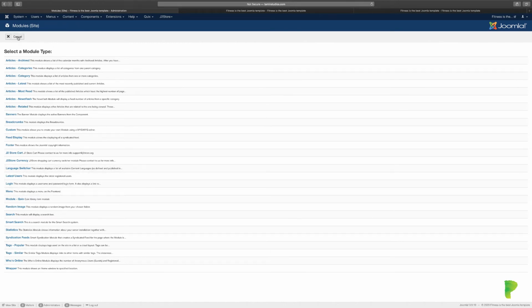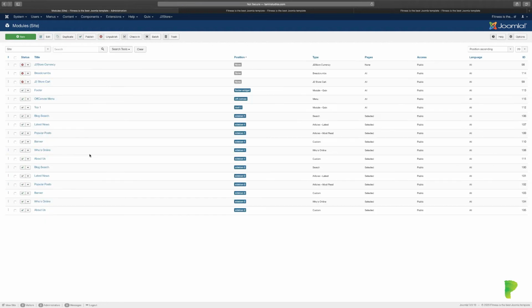So let's just click here, go to cancel. And we're going to select any one of these modules now. If the modules don't have anything there, nothing is going to show, of course, on the front end. But let's say you wanted to have this top one. The type is the menu, the search, the article latest. So this is just letting you know what content is part of this particular module. And the pages is letting you know, is it on all the pages? Select the pages. Is it public?